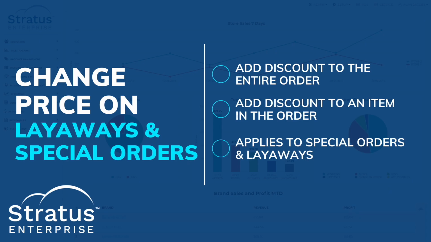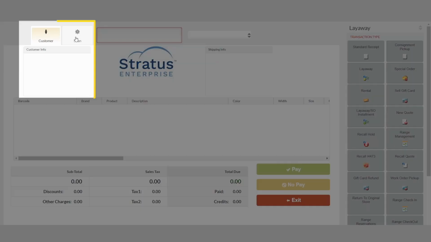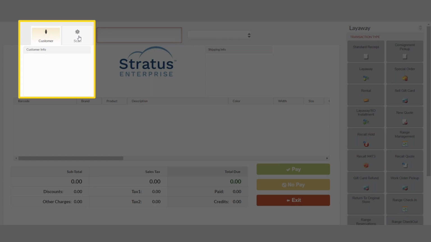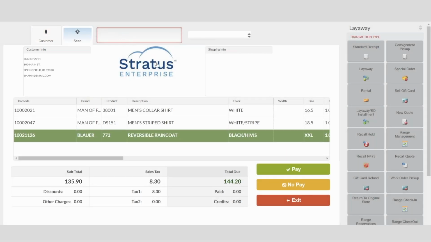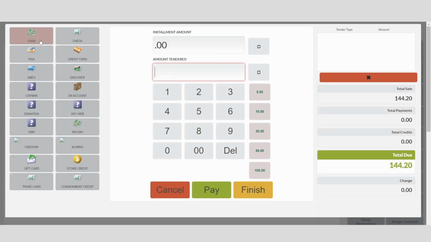Next, we will review how to change price on layaways and special orders. Previous versions did not have the ability to change the price, so we expanded the capabilities of the system to give you that flexibility. Let's start by scanning a customer at the point of sale, and then we can add a few products to their order. In this example, the customer will pay $75 towards their purchase.